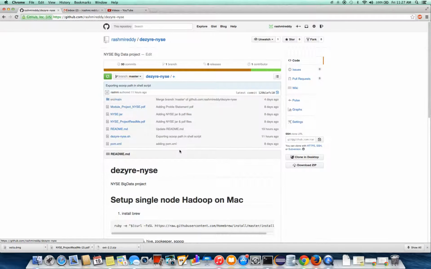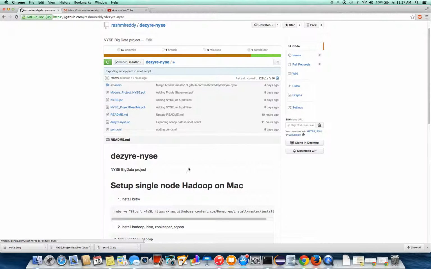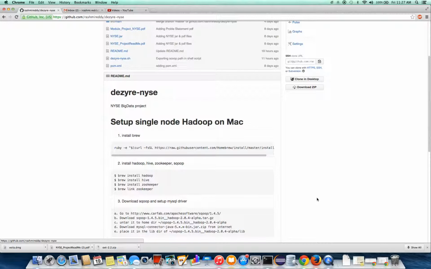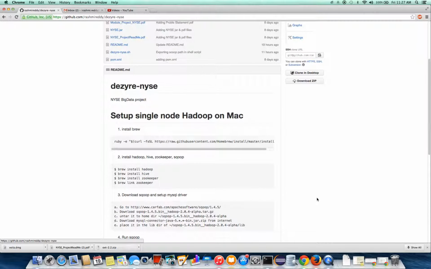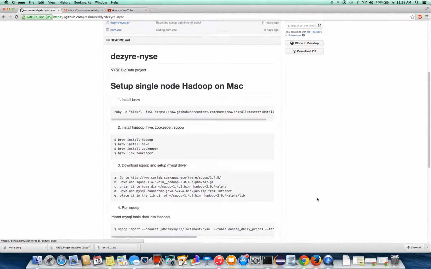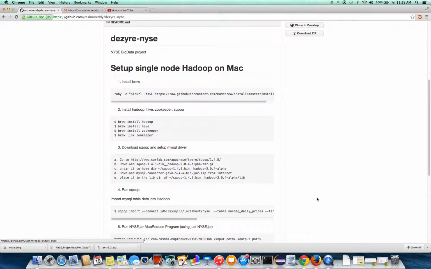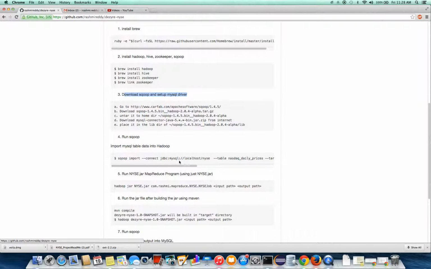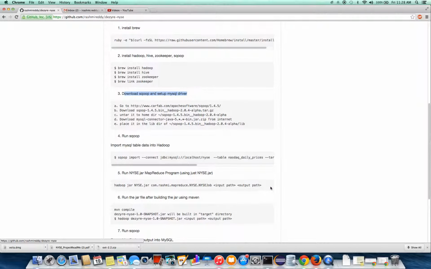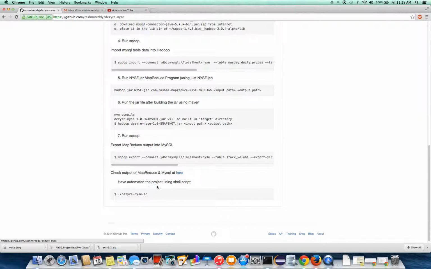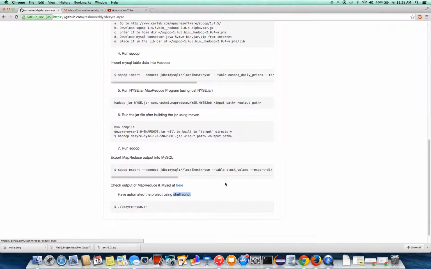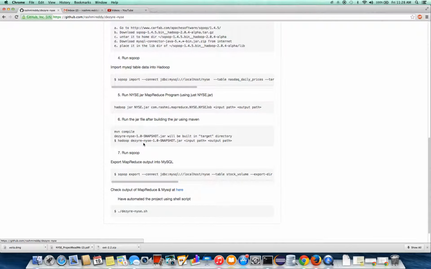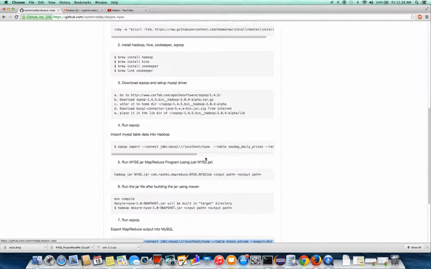So if you go to the project and if you go to the README document, you can get all the information about installation of MySQL and installation of Hadoop, which I did on my Mac. And you can also get information about how I installed the Scoop and the MySQL driver for Scoop. And I have also automated this project by writing a simple shell script which has commands to execute the Scoop import job and the MapReduce program and the Scoop export command to export the data back into MySQL.